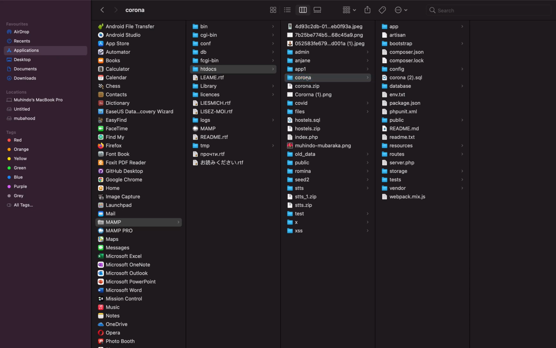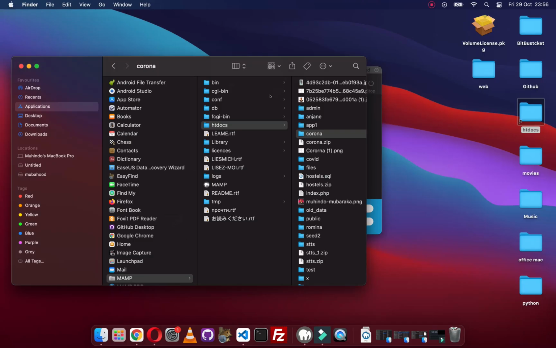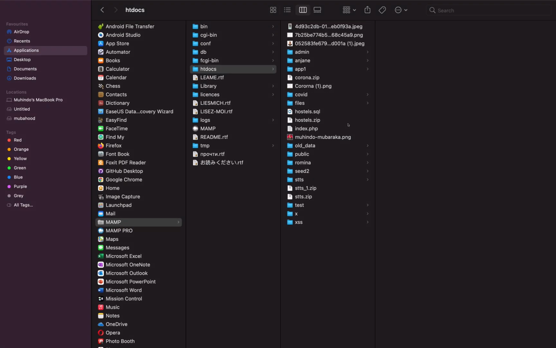This is what I have in my htdocs. Let me delete this so I can explain it clearly. Okay, so for me, this is what I have in my htdocs folder. Make sure that you open htdocs. So I'm going to create a folder. Right click, and in the htdocs folder, create a folder called Corona.